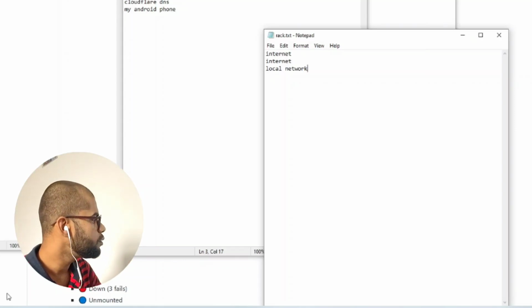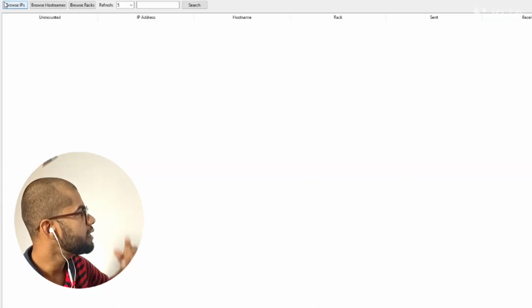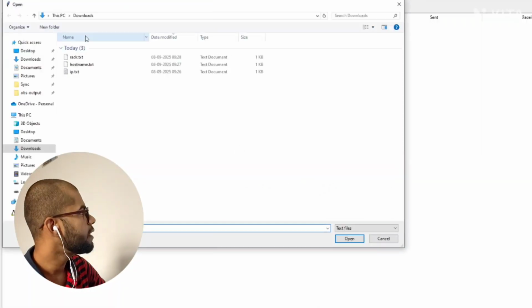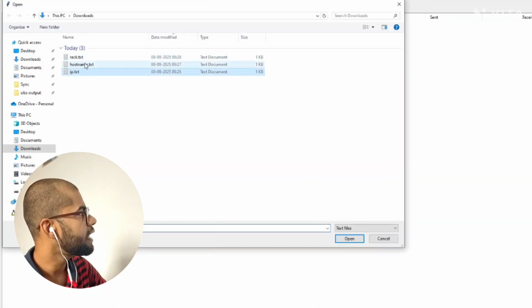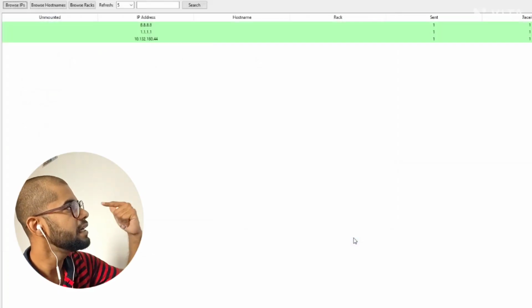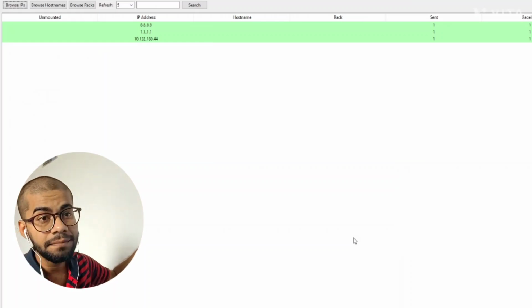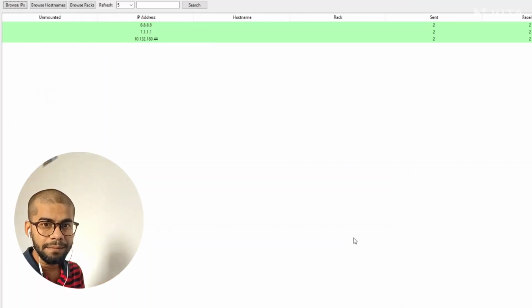Okay. Now we have to go to our application, which is the pingmonitor.exe. We have to click on browse IP, and now you can find that it is getting the ip.txt, and as soon as I open this ip.txt, those three IPs are on the list and it is currently showing as green because the IPs are right now pingable.